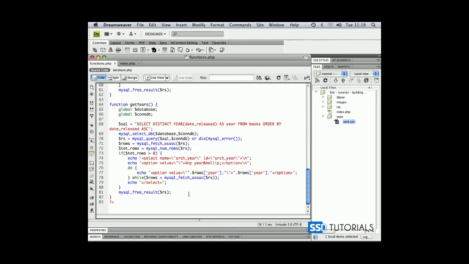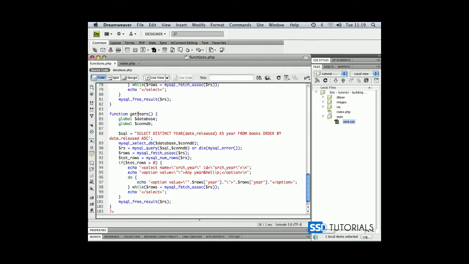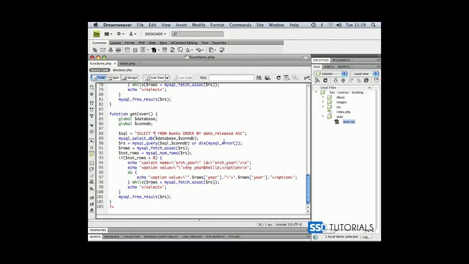Okay, so now it's time to display our covers as radio buttons. Let's copy our get years function and paste it right underneath. Rename the function to getCover. And now we're going to modify our SQL statement back to select all with the while character, and we want to select from covers, order by name in ascending order.